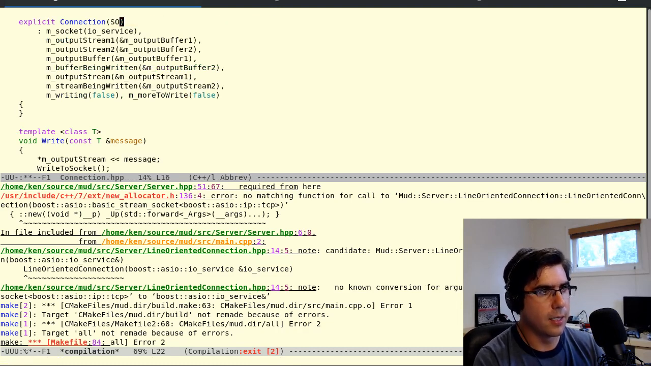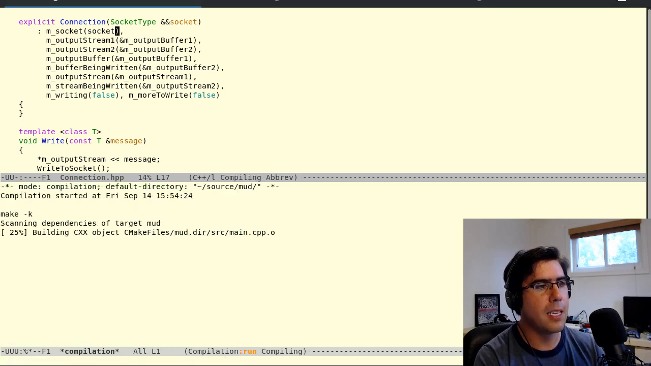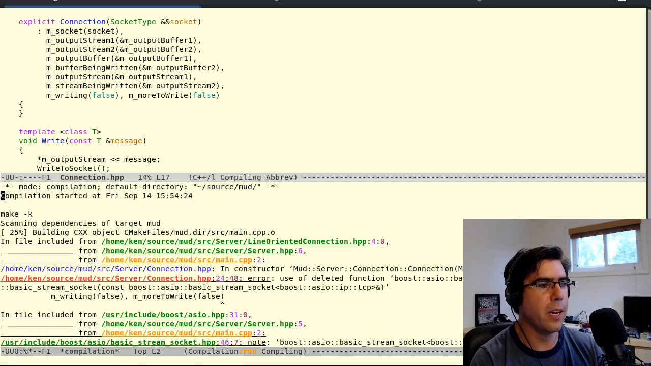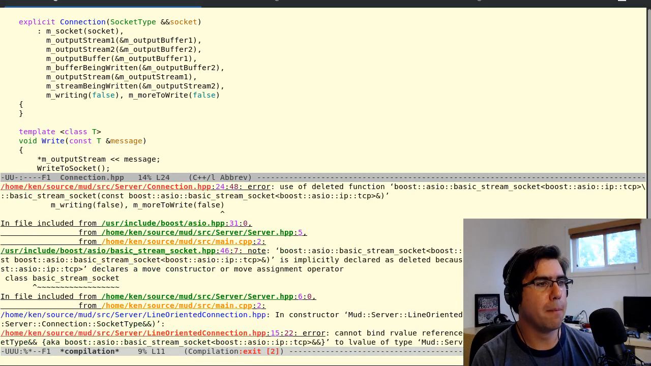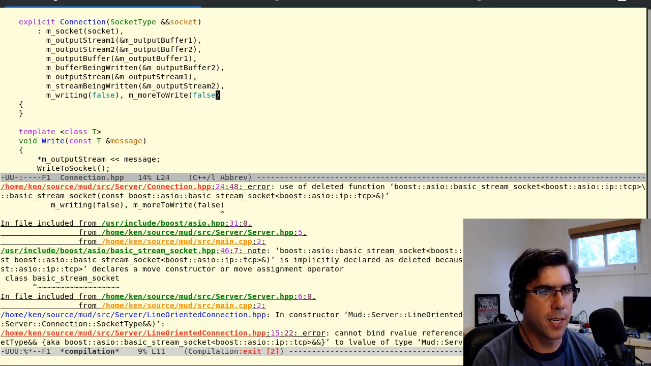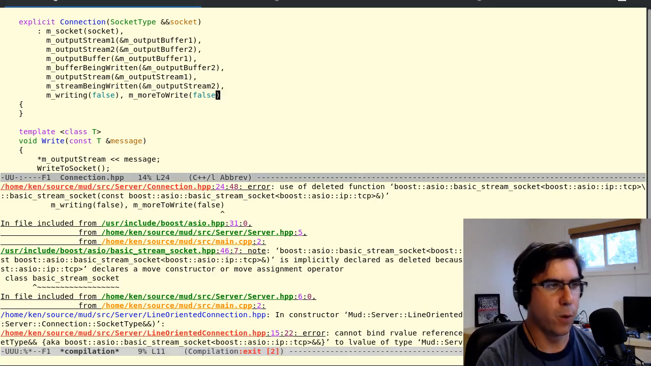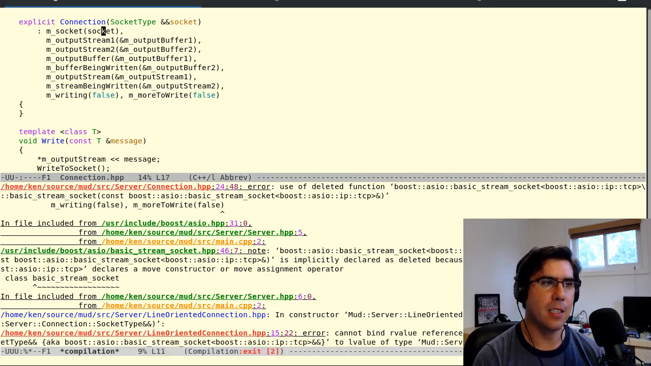Again, socket type, rvalue reference, and we'll initialize that here. Let's compile it. Okay, we have one more problem. What's that problem? Use of deleted function, basic stream socket, const boost basic stream socket 1 ampersand lvalue reference. So it thinks we're trying to call the copy constructor for socket, even though we're passing it an rvalue reference.